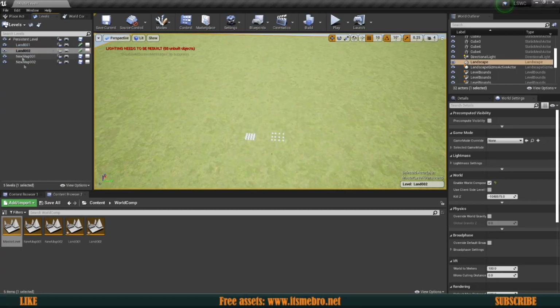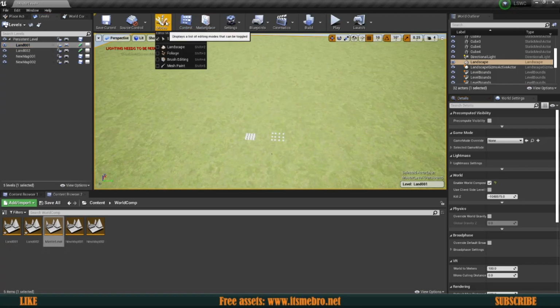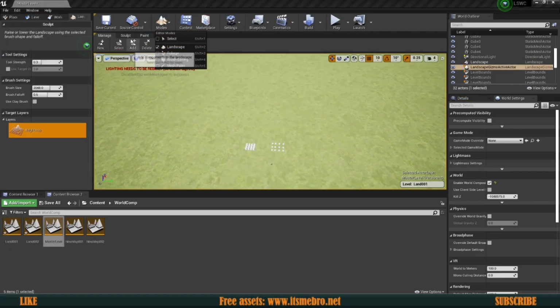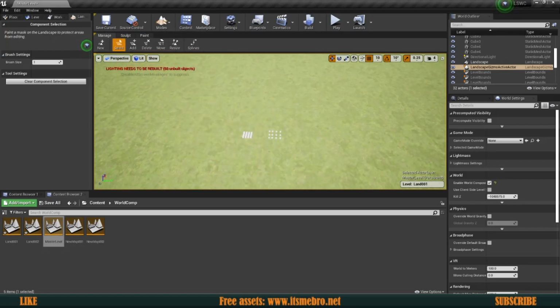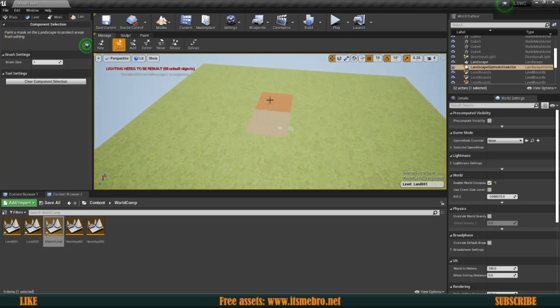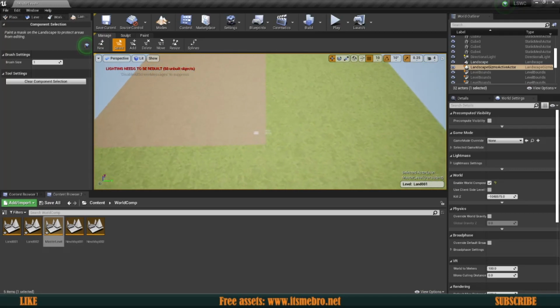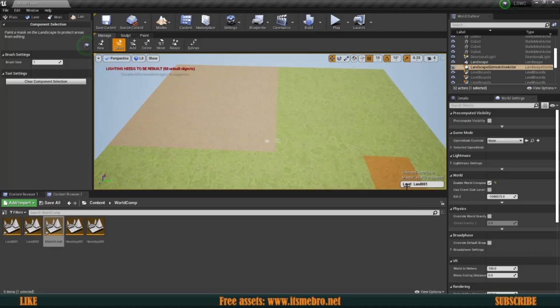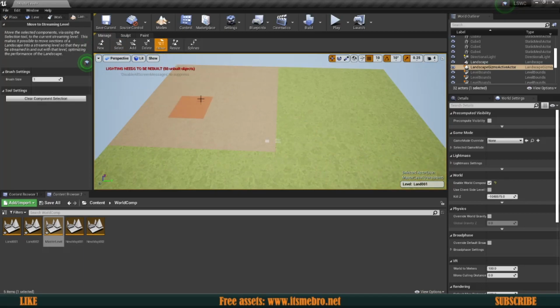So I'm going to enable both of these, and then I'm going to go to the first one, land 001. I'm going to select the landscape, go to the modes, landscape, and then hit the select tool. And now I'm going to select a specific part of the map. So I'm going to only select this one, and then once I've done that, I want to make sure that I'm in the level that I want to move this piece to. So this is going to be the level land 001. I'm going to click move, and click on this piece that I have selected.